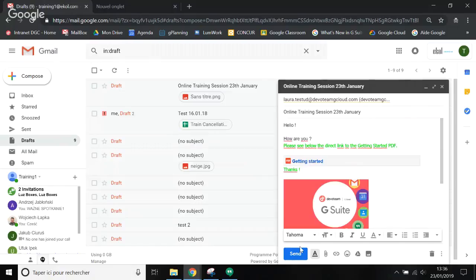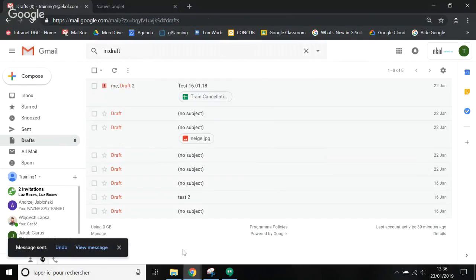Okay, let's send that email. So you obviously have to click on send. Here you have this little message: send, undo, view message.